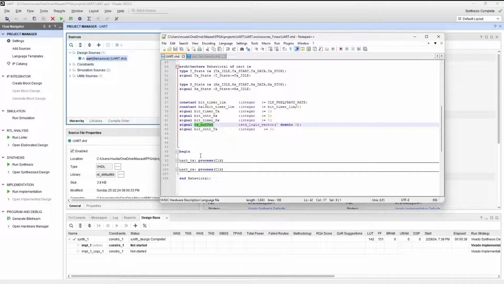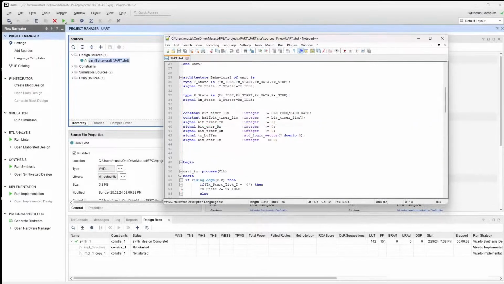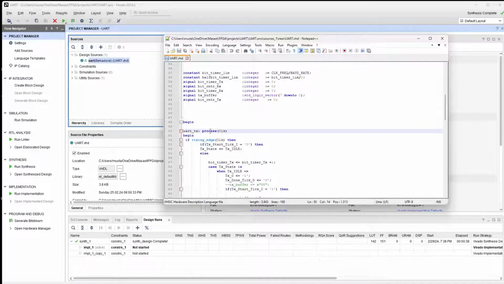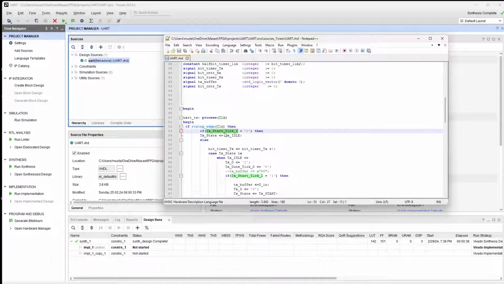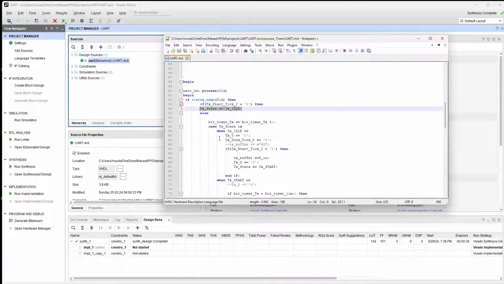And now let's start our transmission process and receiver process. Now in the transmission process, this is the process that is sensitive to the clock. Whenever the clock changes, this process will be triggered, and first it will check if it's the rising edge of the clock, and if it is, it will check if the transmission start input is equal to 0 or 1. If it is equal to 0, it will stay in the idle state, and if it is not, it will start the bit timer.